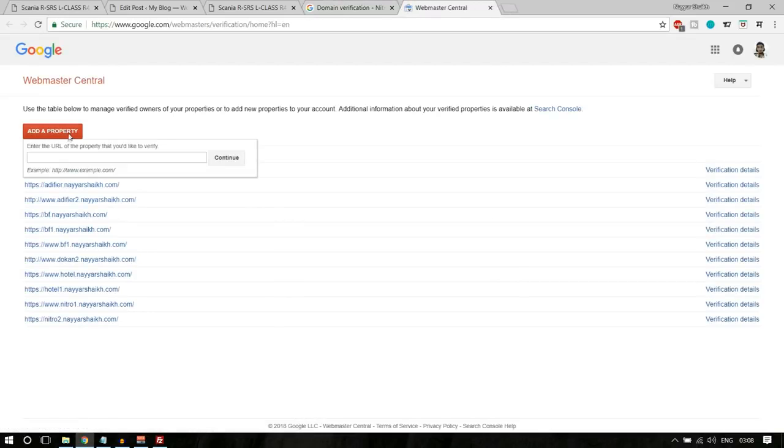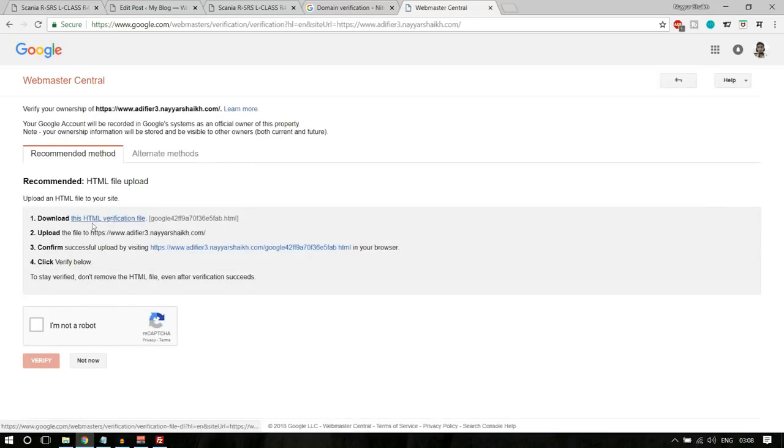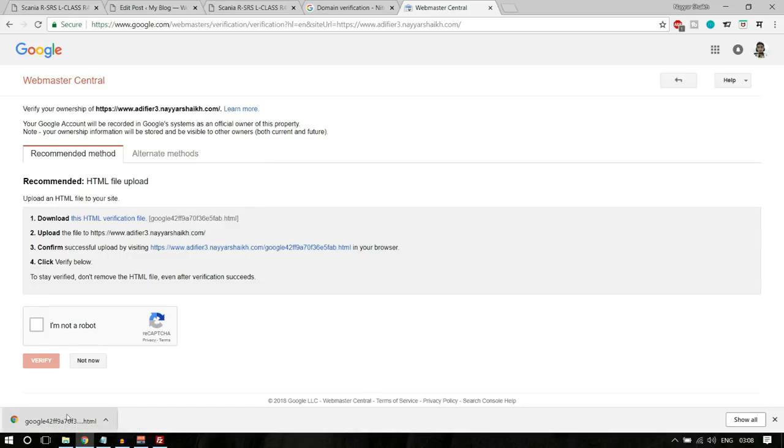Now again, you have to click on add property and put in your domain name over here, whatever your domain name is. Click on continue. Now you'll get this file. Click on this link and you will download this HTML file, and you have to upload this file on your website folder. Let me show you how you can do so.